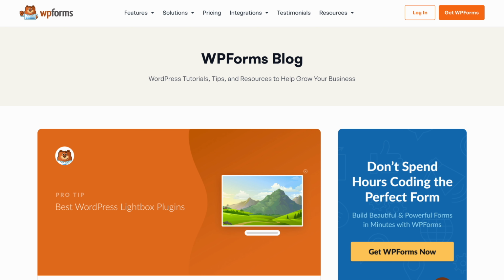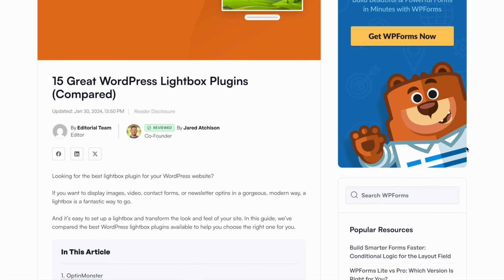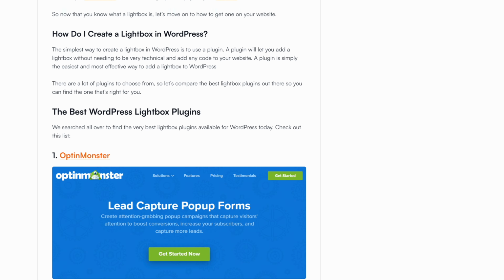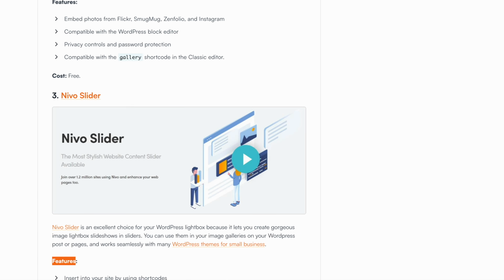Also, editing Jessie here, I just wanted to make it clear, you could also do this in a blog post using coding or a plugin. Here is a blog post from WP Forms with some 15 great WordPress Lightbox plugins compared. I haven't tried these myself, but I'll put this link in the video description in case you want to check this out for yourself.